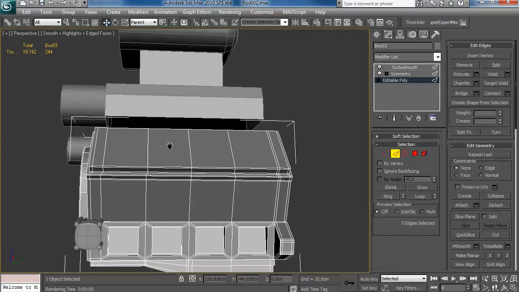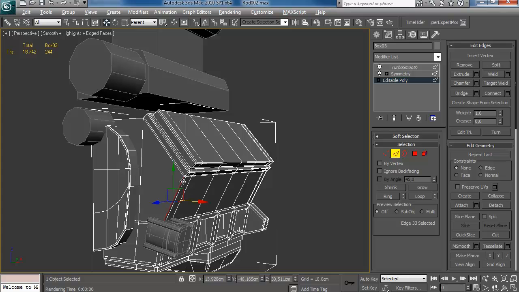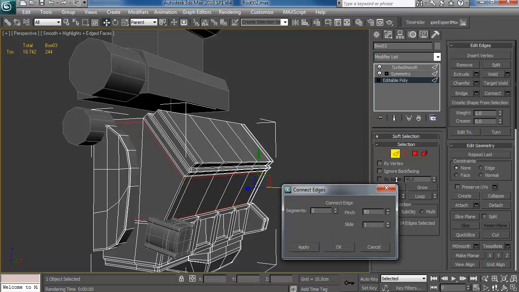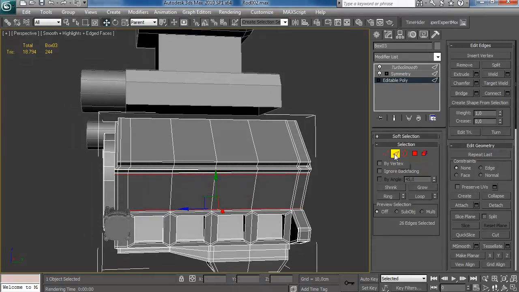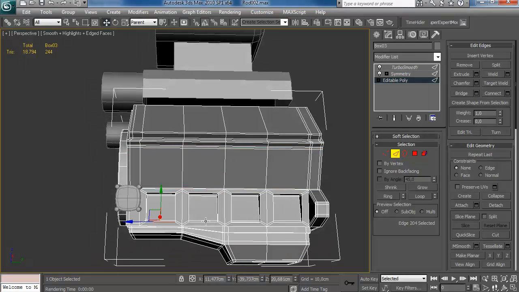You'll see that the main tool I'm using when doing highpoly modeling is the connect tool. The connect tool together with ring selections is what I'll be doing most of the time, and then just some move tool.